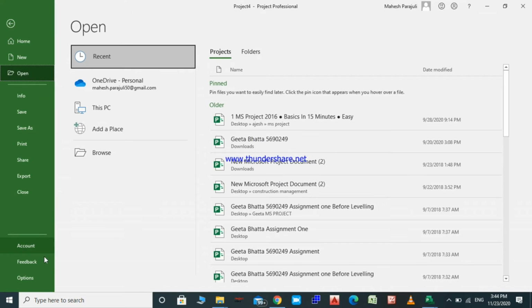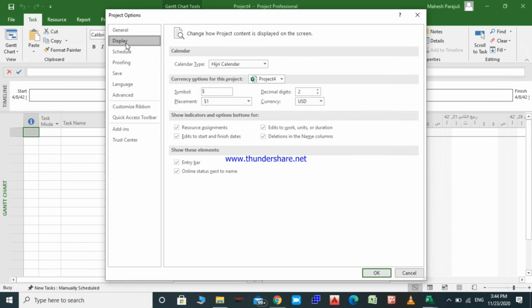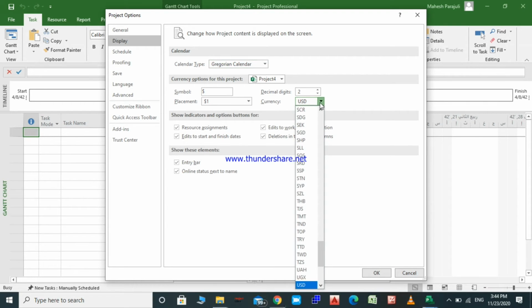I can go back to the option and I choose the Gregorian calendar, the default one. So currency options, I leave it as it is. You can change according to your requirement. For example, if you are in Australia, you can put Australian dollar or whatever you like.